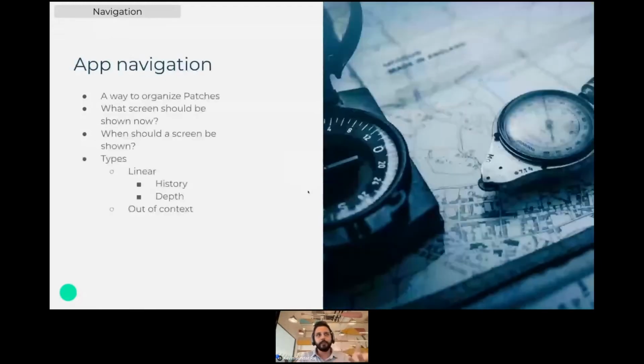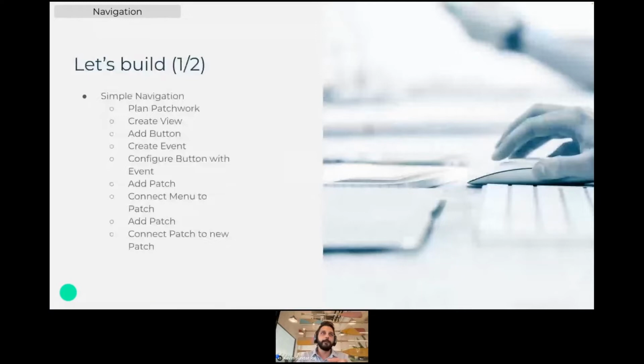Yeah, so app navigation, menu types, you see where I'm going. I will make something just to showcase the most basic navigation you can do in Appspotr. So what I'm going to do is, again, look at my patchwork, create a view, and this time I will make something interactive on the view. I'll make a button so that we can click and go somewhere, right? And then I'll show, again, connecting two screens together.